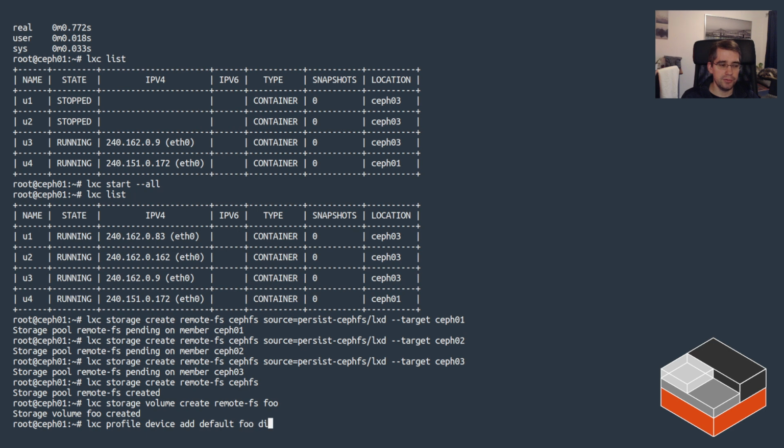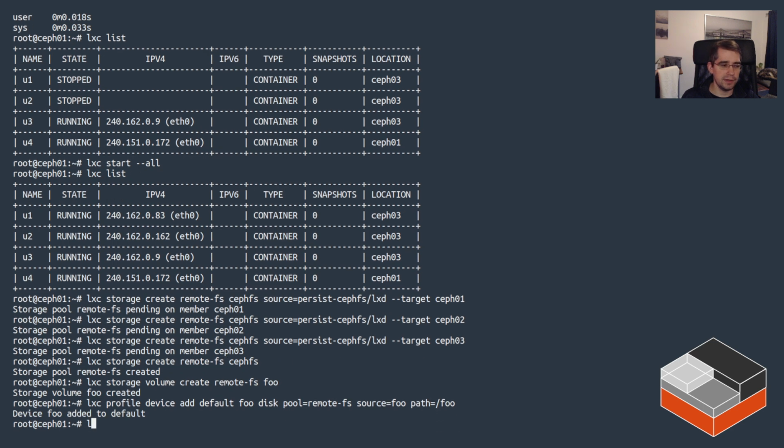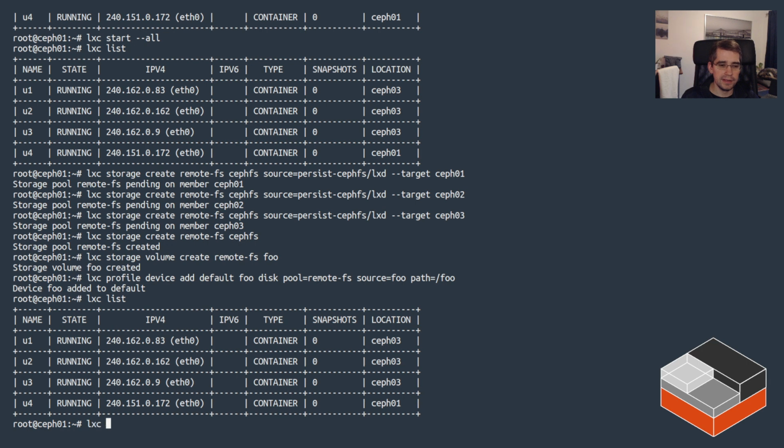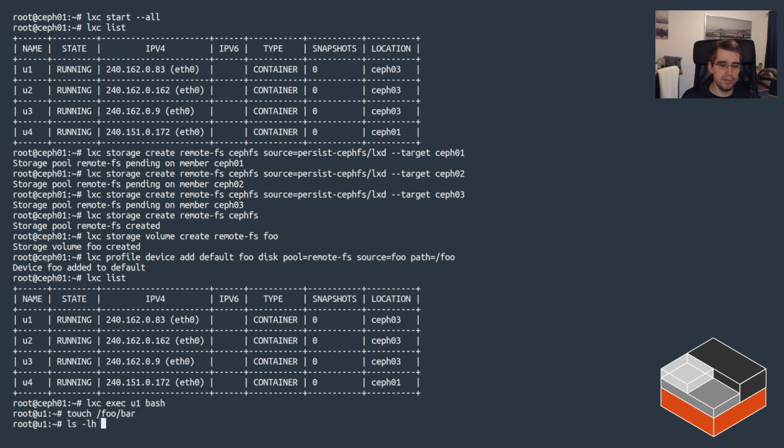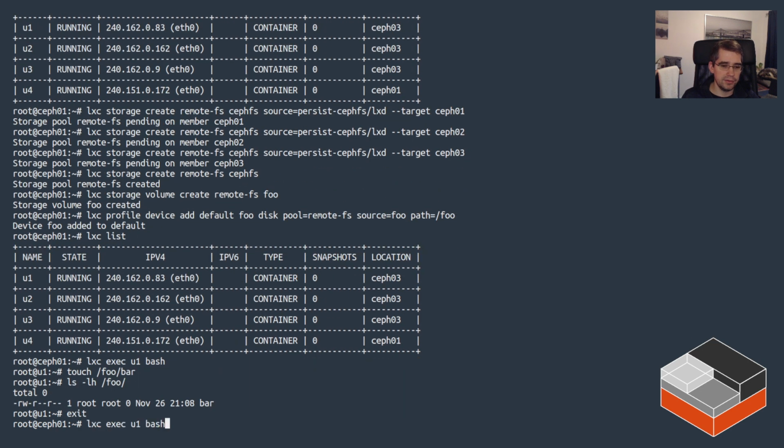We'll call it foo. It's a disk. It comes from the pool called remote.fs. The volume itself is called foo, and we'd like it to be mounted as /foo in all of the instances. Okay, so that's done. And now, if I go in U1 and I touch bar in foo, so U1 is currently running on ceph03.